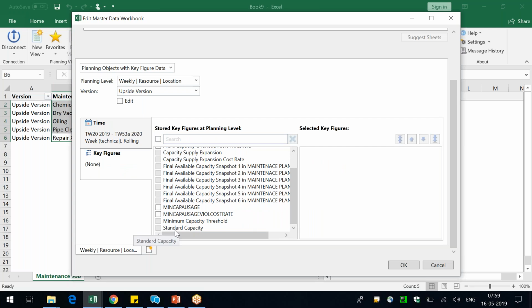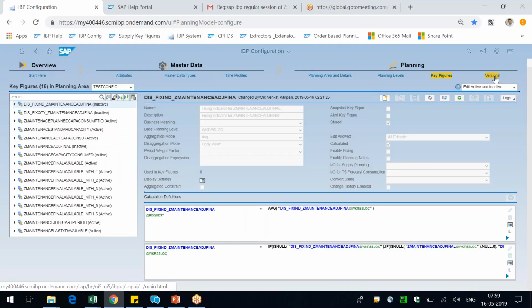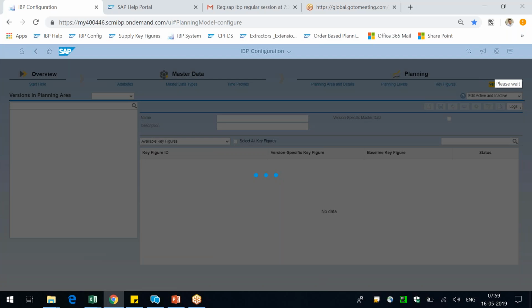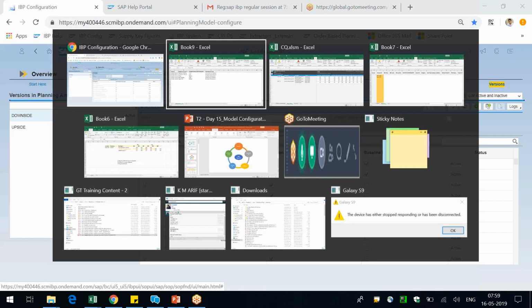Okay, if you have seen, all these got grayed out. Why are they grayed out? Because I think I haven't marked these key figures as version specific key figures. So that's the thing. What does that mean? What is this version specific key figure now? We can make a planning area a version specific planning area. That means the entire data that planning area has can have multiple versions to it.